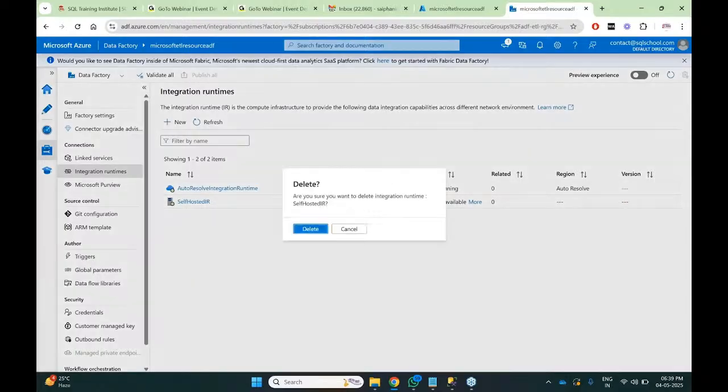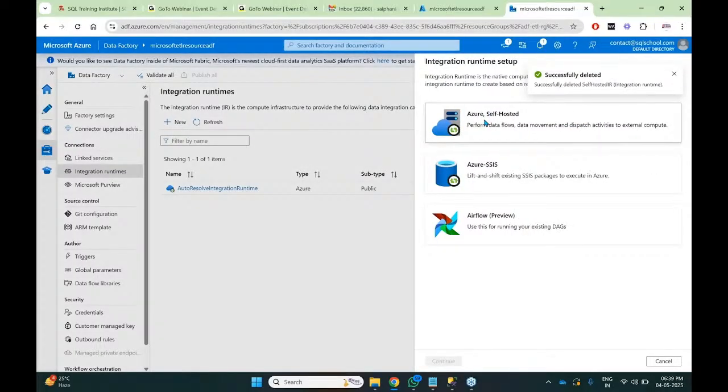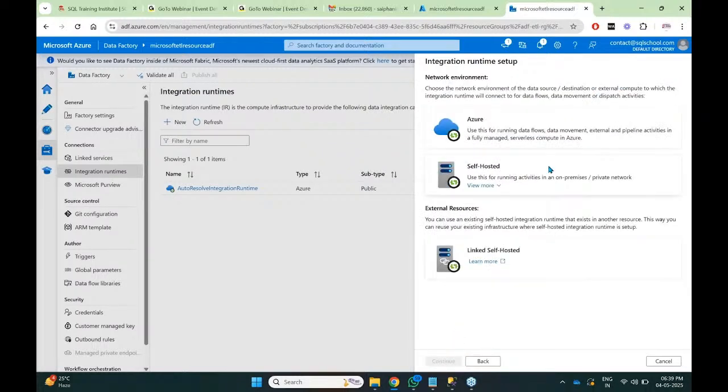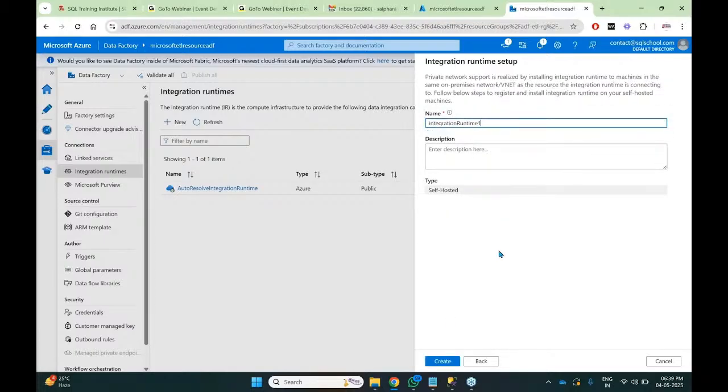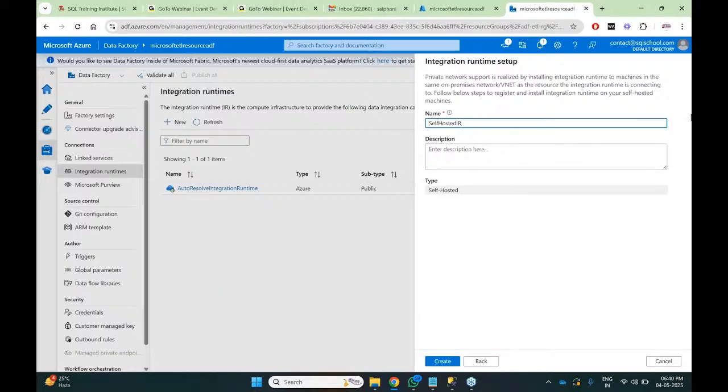Okay, I'll delete this existing one and create a new one. Yes, plus new, isn't it? This one, plus new. Self-hosted IR, right? What's the purpose of the self-hosted IR, please? You remember? Last week's classes, mid of last week. What's the purpose of the self-hosted IR, please? Hope you remember, everyone.